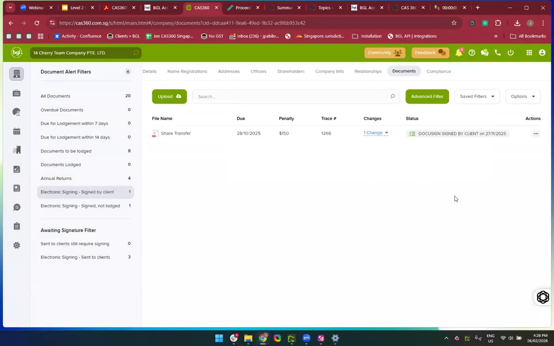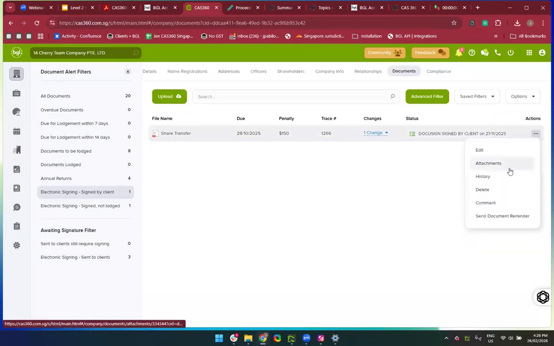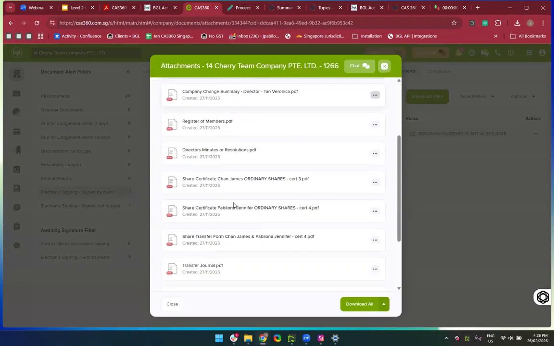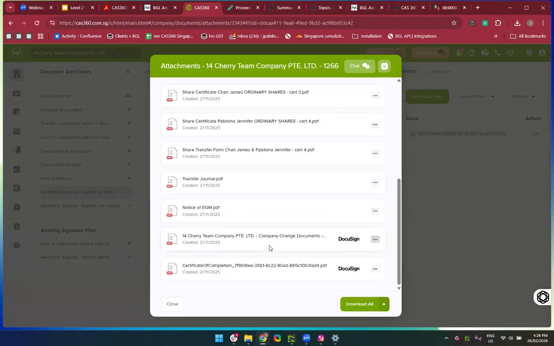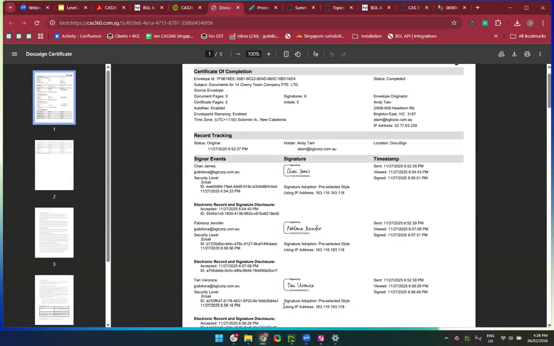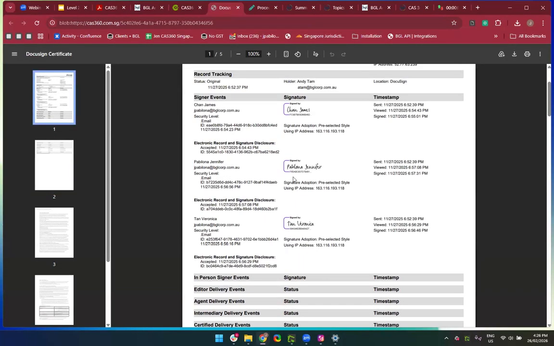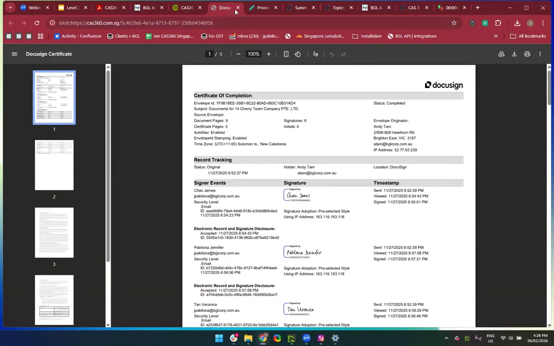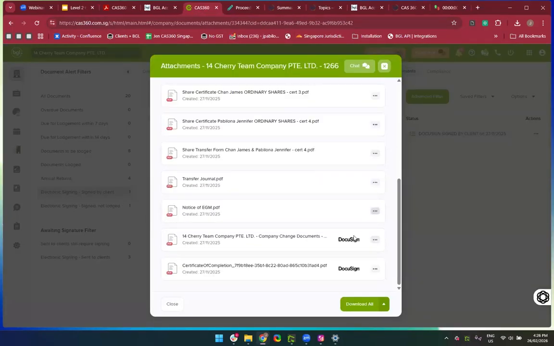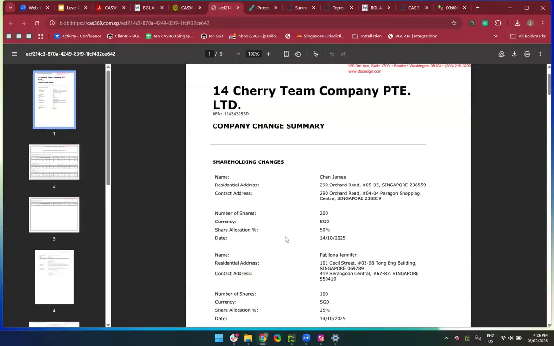So that's how we usually receive a digital signing. And what it does also is that under your attachments, if it's a complete document, DocuSign will send you a complete signed copy and certification of completion. So we can just simply view that document, for example. You see that you have a certification, and you also have the copy of the signed document.